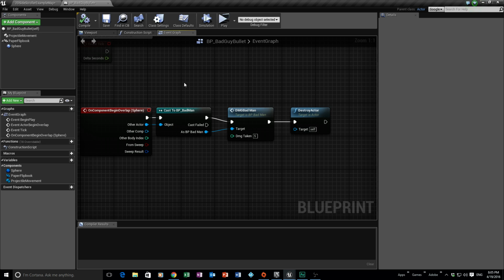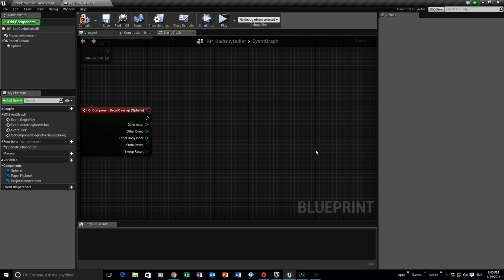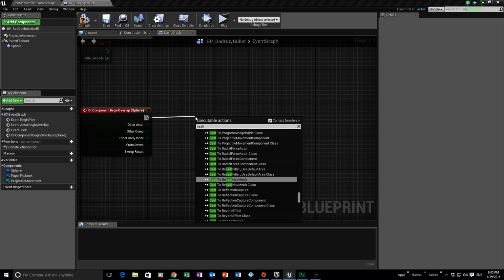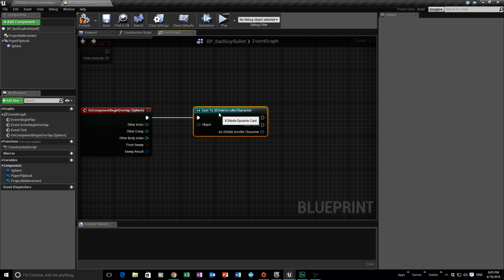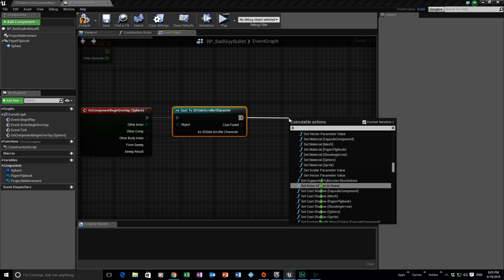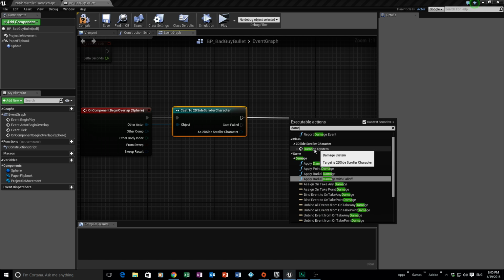What we want to do is link it to the character's damage, so our main character. Just delete those out like I did, and we're going to drag off this and say cast to 2D side scroller character, the character that you've got. The other actor plugs into the object. What we want to do is send the damage into our 2D side scroller character. If you remember correctly, we had something called a damage system. If we type in damage system, there it is.